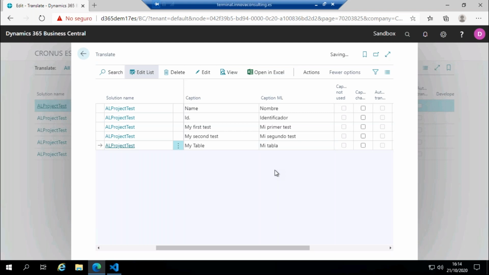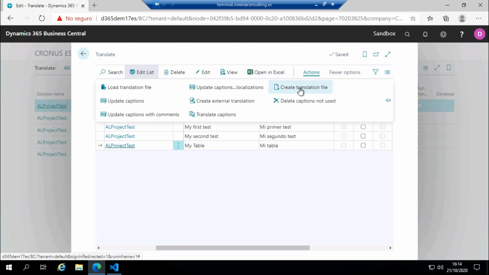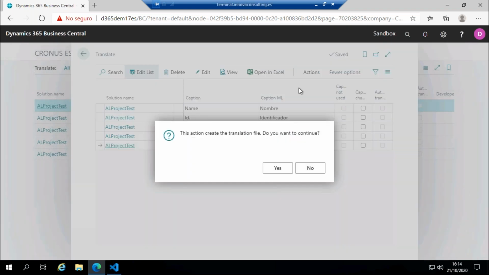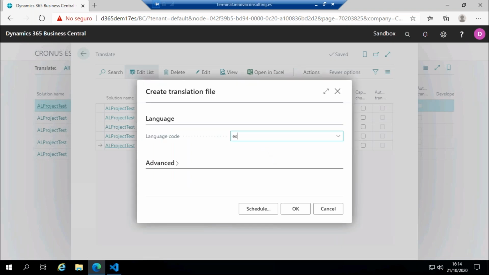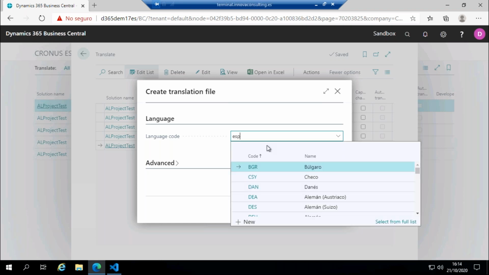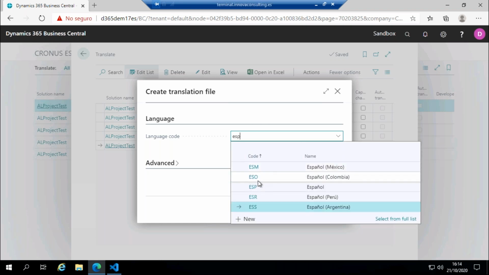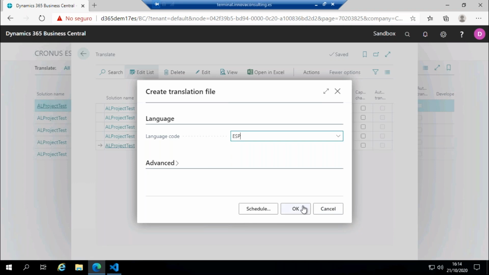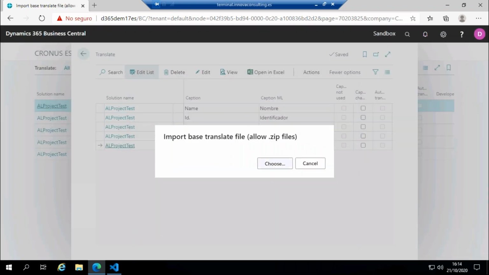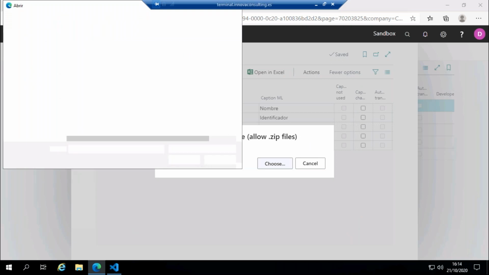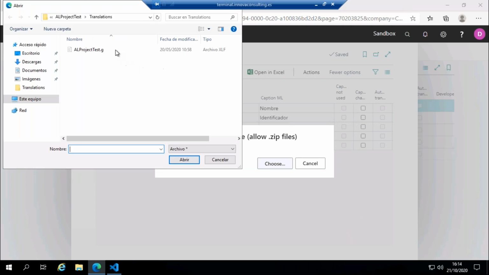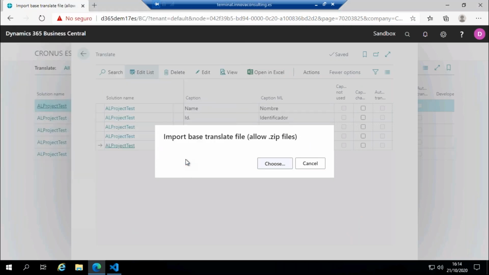So we are ready now to create the translation file using the functionality create translation file right here. The system will inform us that the file is going to be created, and we will have again to indicate the language, Spanish. And after that, we will have to import the base translation file, since from this one, the additional translation files will be generated.